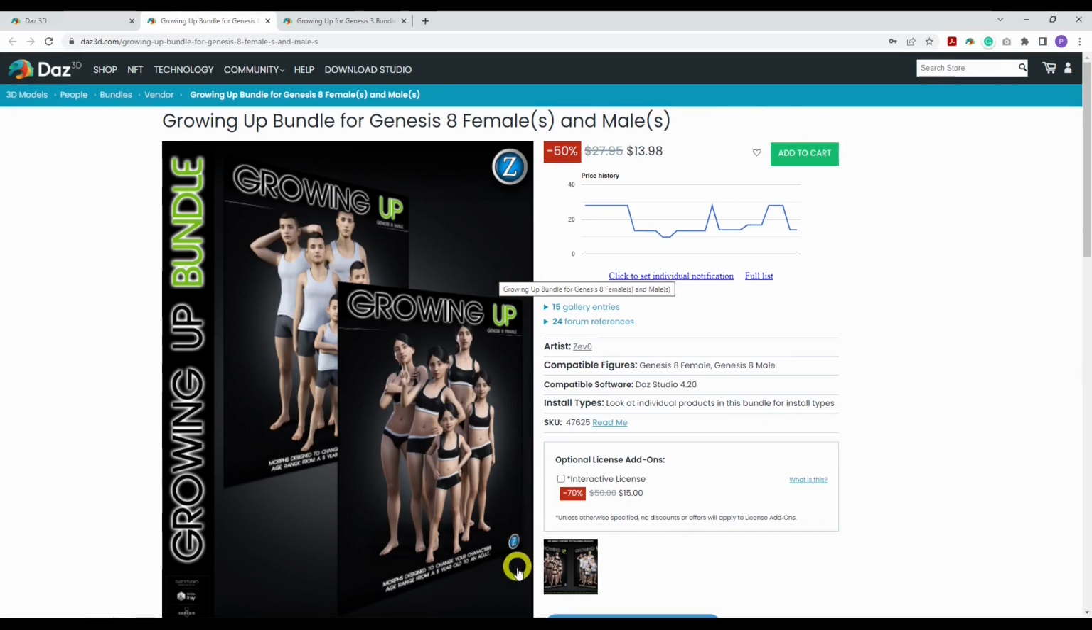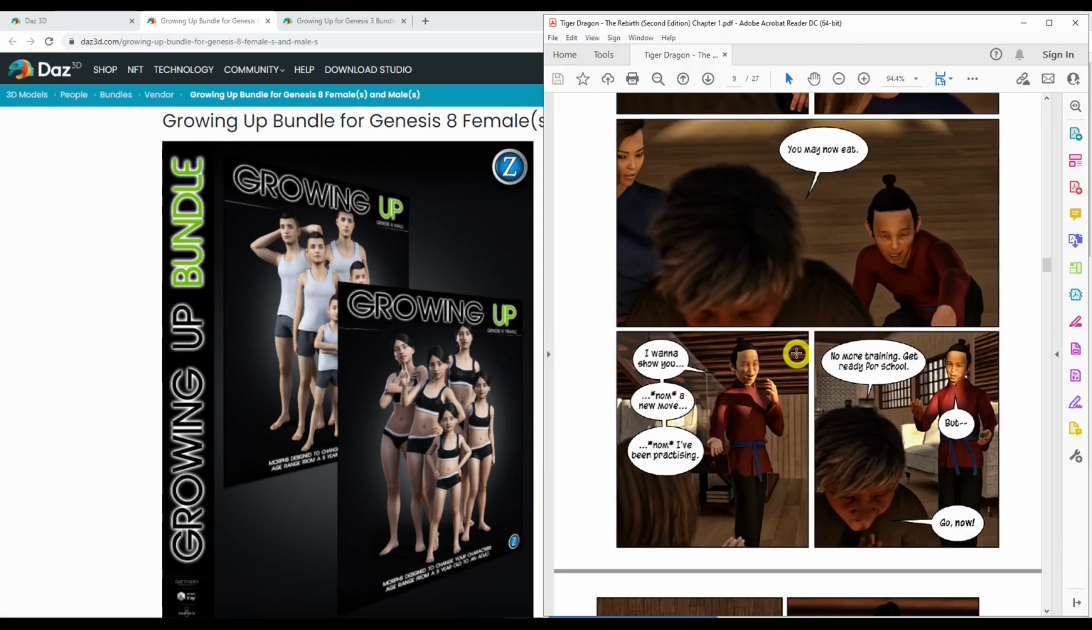Just want to show you here very quickly that I use this in my graphic novel, Tiger Dragon Rebirth. This character here, Tatsu, what I did is use the Growing Up bundle, take the adult version of this character, and de-age him using the Growing Up Morphs, so I can create a story with him in my graphic novel, Tiger Dragon Rebirth.